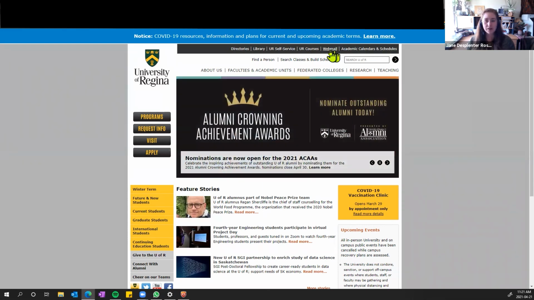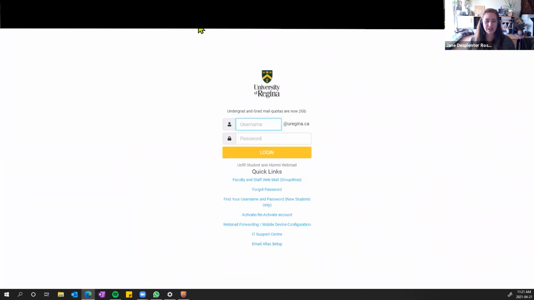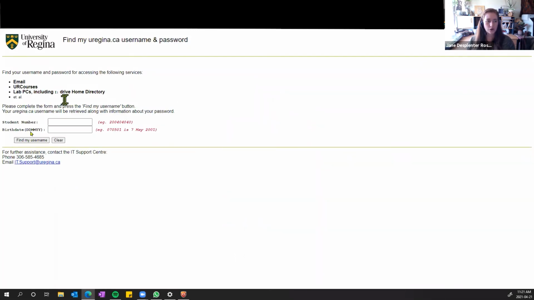Up in this black bar, second link in, you'll see there's a link for the webmail, and that will bring you to this page here. Third link down, it will say find your username and password for new students only. So if you click on that link, it will bring you to another page where you will enter your student number and your birth date. So your student number can be found on your letter of offer. It's that 10-digit number starting with 200.